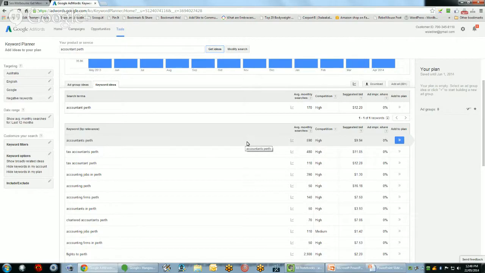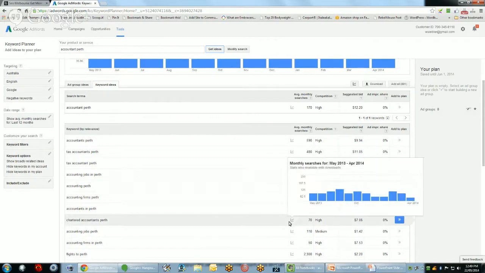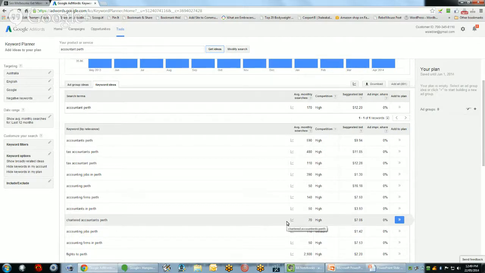It's still very relevant. Another great term down here that gets 480 is tax accountants Perth. Tax accountant Perth. So what we can see here is accountants with the S is a more popular search term than without the S. So there's a variety of terms: accounting firms Perth, chartered accountants Perth, etc. So that is basically how you do your keyword research. The next step is to assess the competitiveness of the keyword in Google. And very shortly I'm going to be putting out a special report on how to do that.